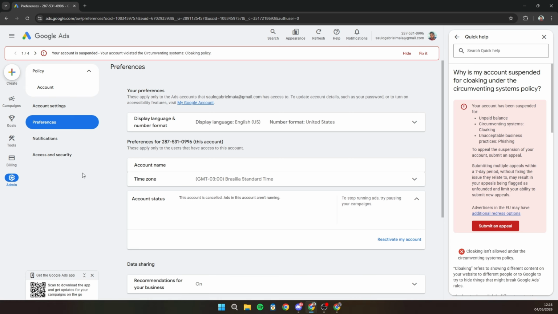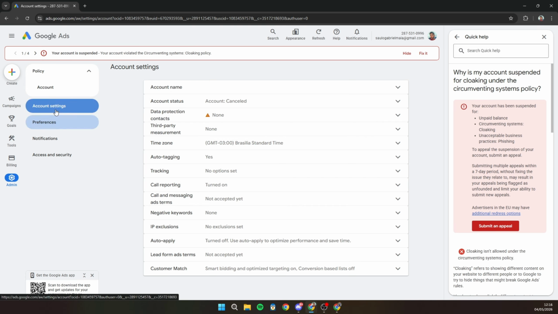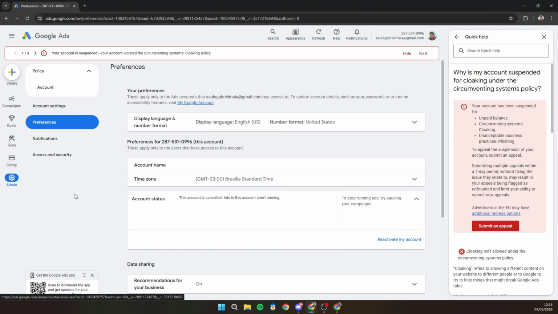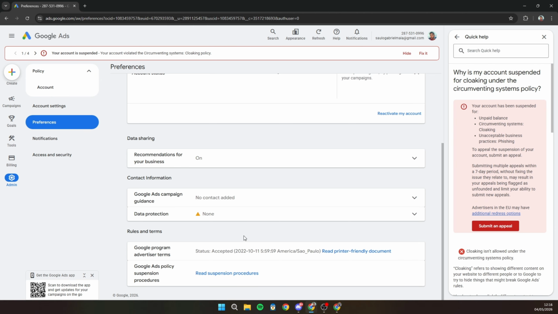Sign into your Google Ads account, and once you're inside, click on the Tools and Settings icon in the top right corner of your dashboard. Next, under the Billing section, click on Settings.